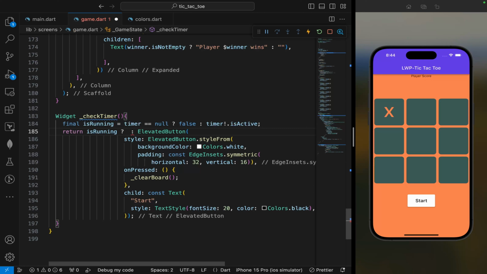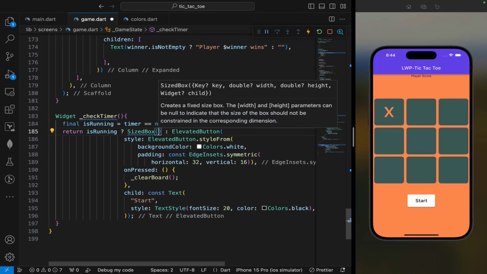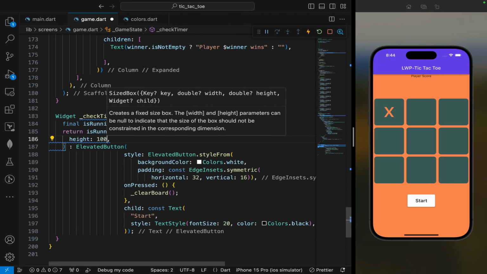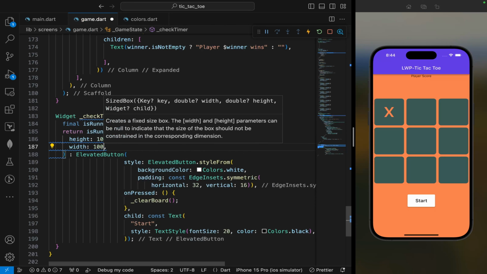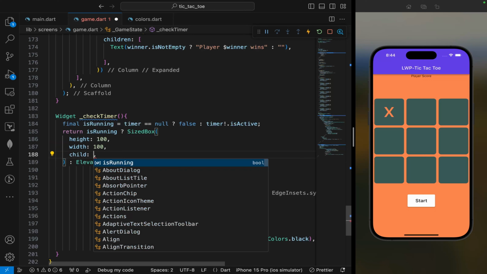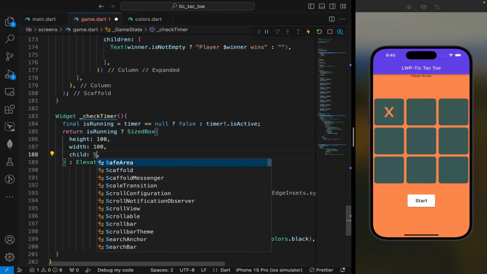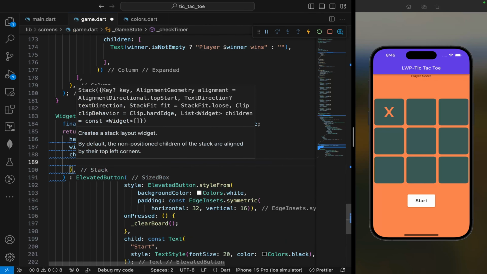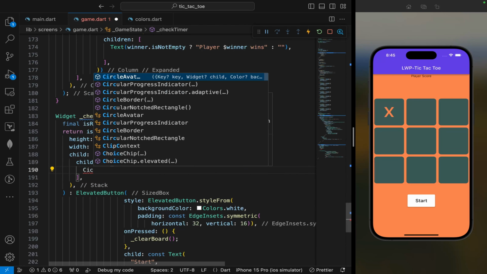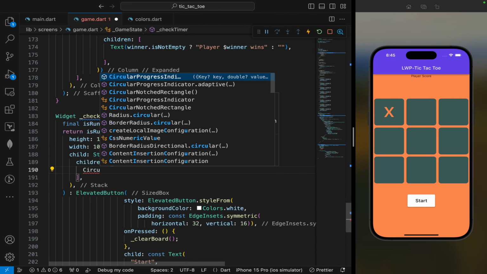Now here I need to have the timer, which will basically be the progress indicator, right? For now, let me use a size box, and give it a height of 100 and also a width of 100. This also expects a child. Basically here I will have a circular indicator and also the number of seconds. So let me use a stack, and this stack will take children. Now here I can have a circular progress indicator.